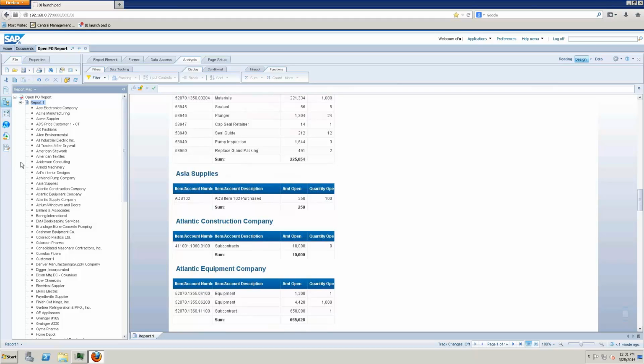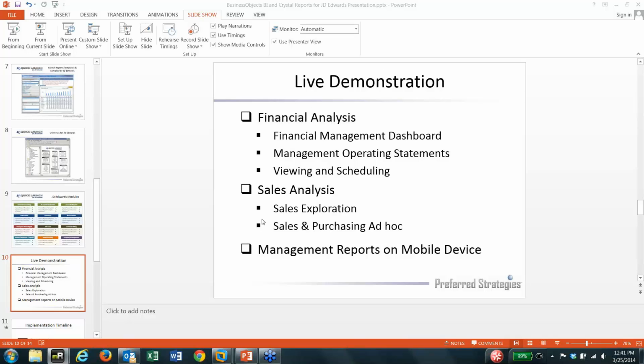So the last thing we're going to do before we open up for questions is show you an example here with mobile, like on an iPad. So let me go ahead and come back here.